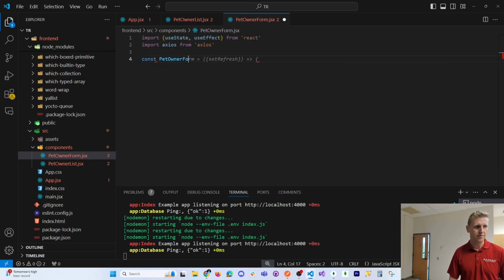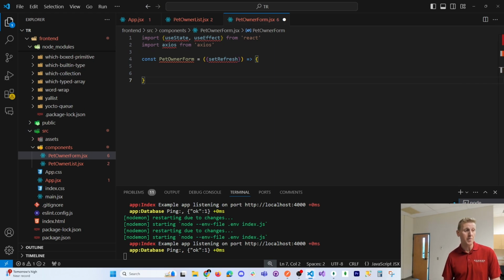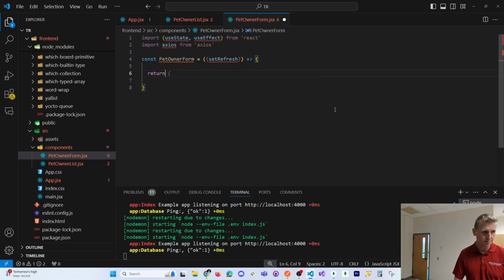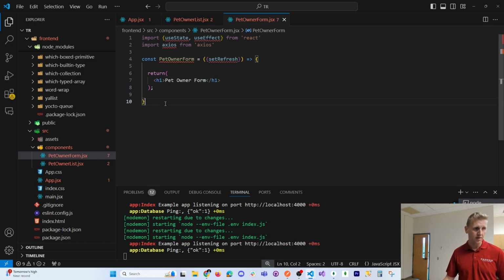const PetOwnerForm. And you can see it's already knowing that we're going to need to pass in the setRefresh. So when we add a new user, we'll call that. And in here, there's a little return. And for now, we'll just return PetOwnerForm. Just wire this up is all I'm going to do. PetOwnerForm. And then we have to export it.